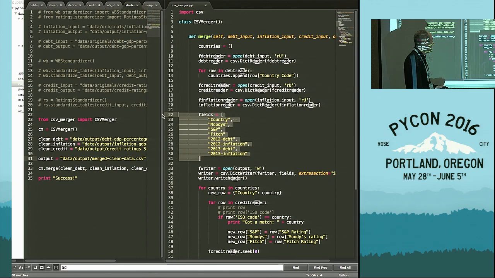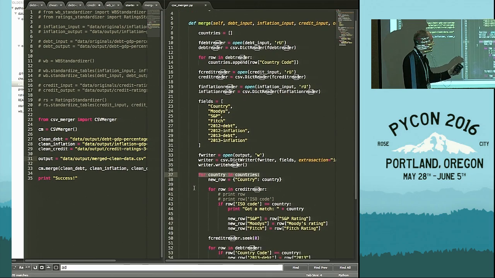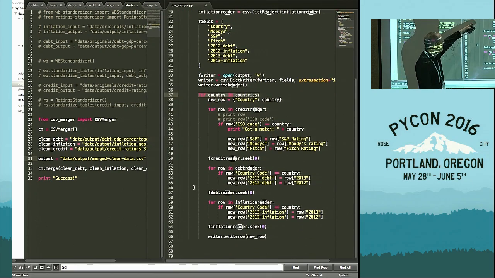Output file, and we used the DictWriter to write our output. And what we did here is we took that country list that we created, the two-letter country identifiers, and with each one you see here 3 iterations. Those correspond to the 3 input files, the clean data sets that we had.